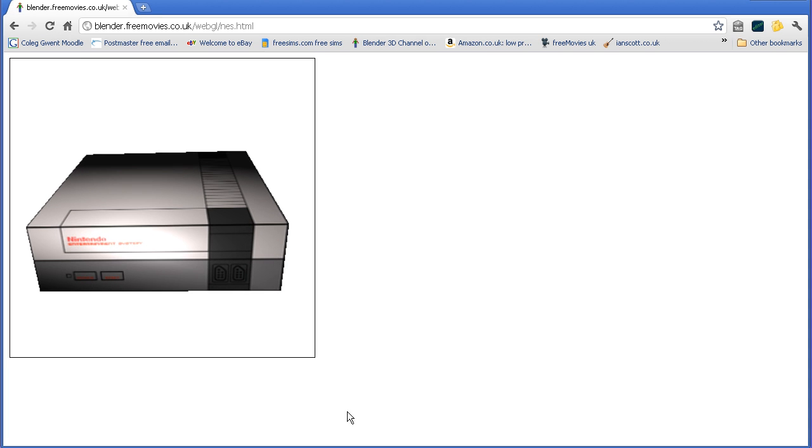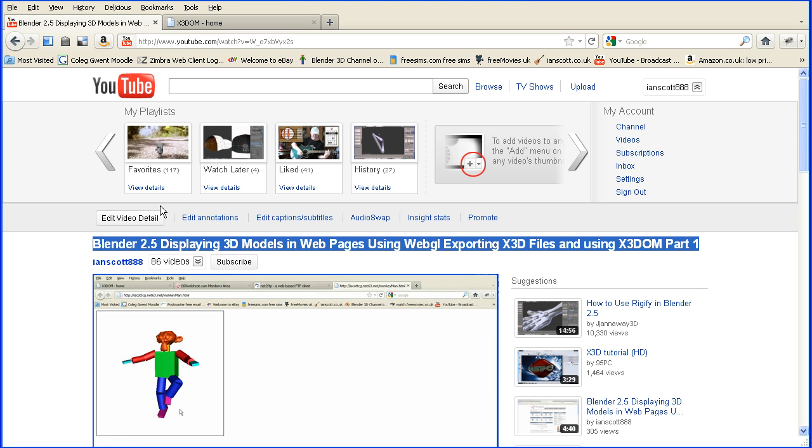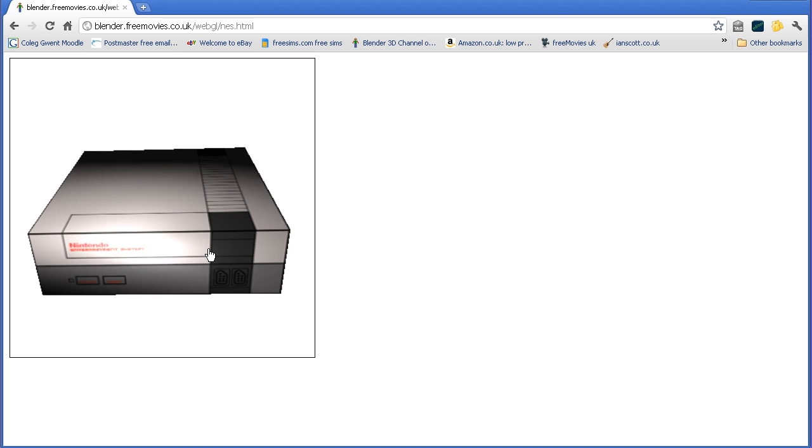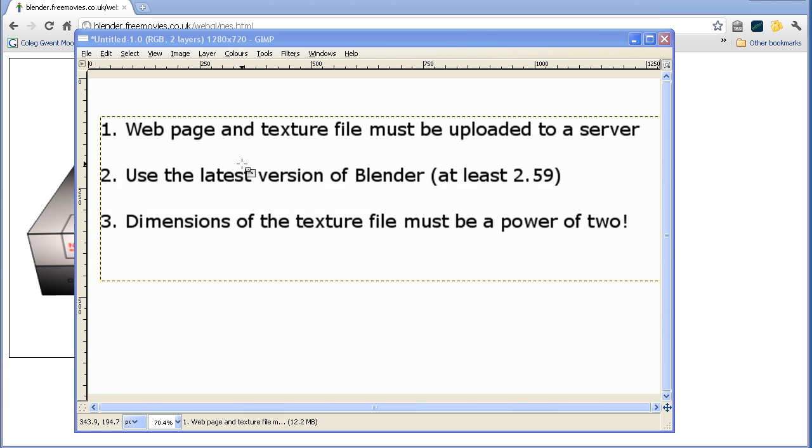This is the third part of a tutorial on displaying 3D models in web pages using the X3D format. In this part I'll show you how to display models that have textures. There are three things you must take into account when using a texture file.